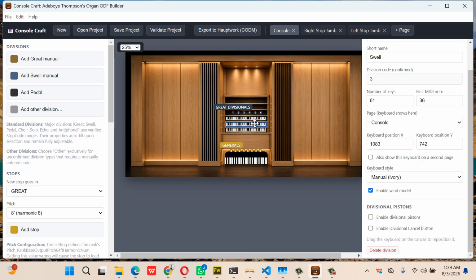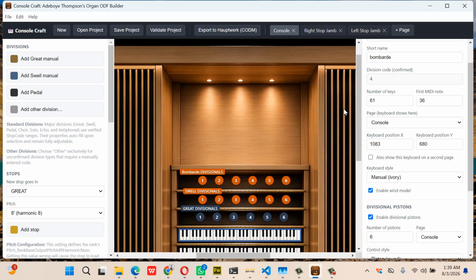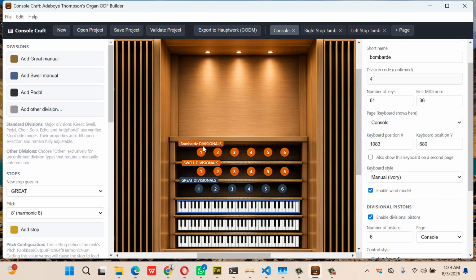I will click on the swell manual, and I'll click enable divisional pistons also. Again, I'll pick this from here and drag it right there. We're still going to position everything finally, and then I'll click on the bombard division and click enable divisional pistons, and again I'll pick this and drag it in place here. Now I'm going to zoom back up so that I can fine tune everything and adjust in place. This one I might try to center a bit just like this.